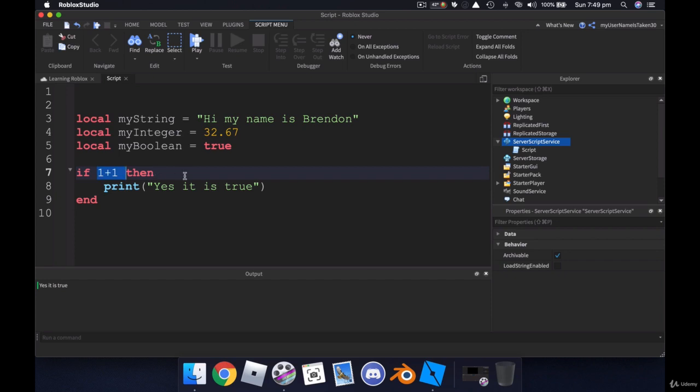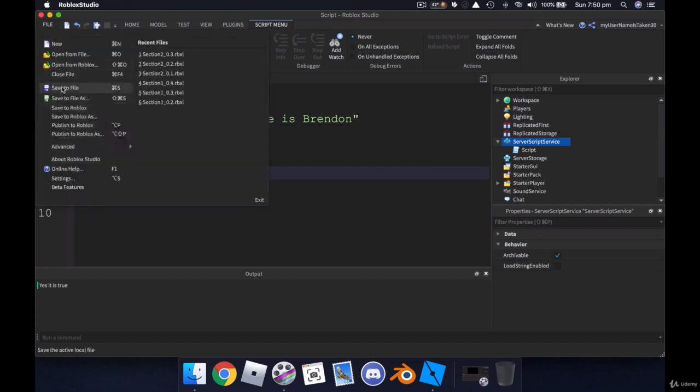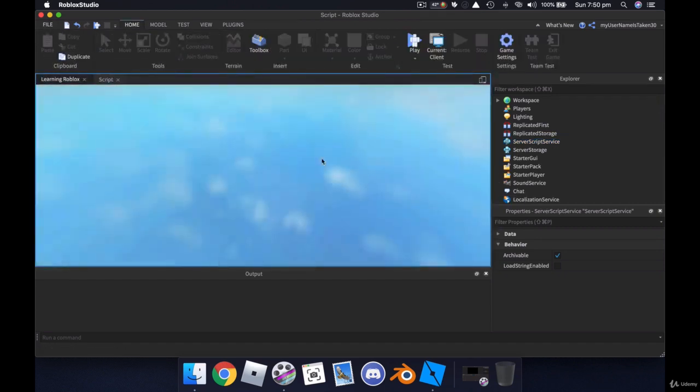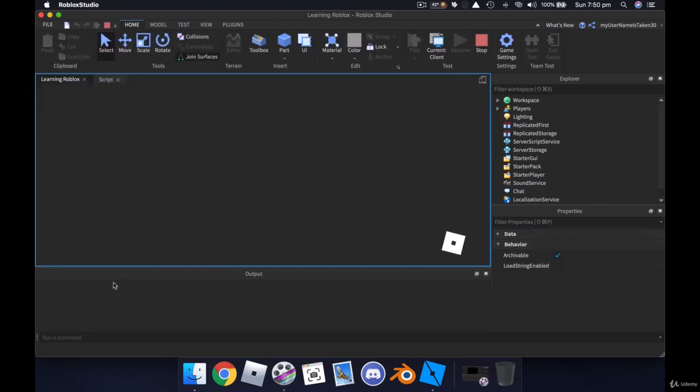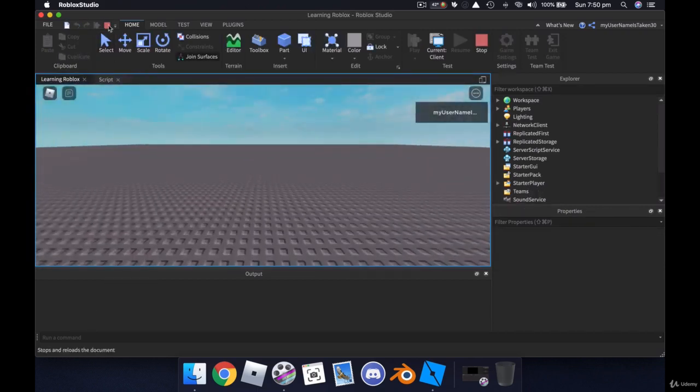So if I put in here 1 plus 1 equals 3, we need a double equals there, and we'll put these in brackets to say we want to know what this is. So if 1 plus 1 equals 3, then do this. And obviously nothing runs because it's false.